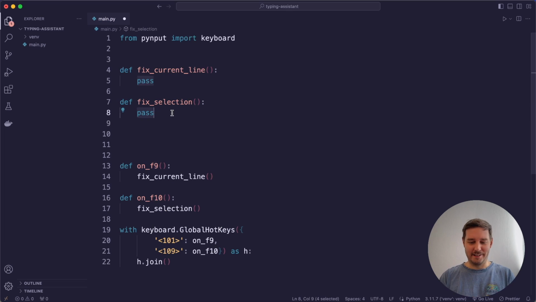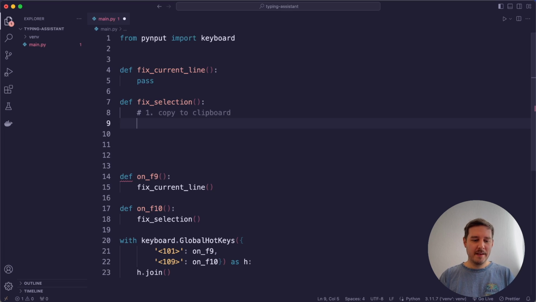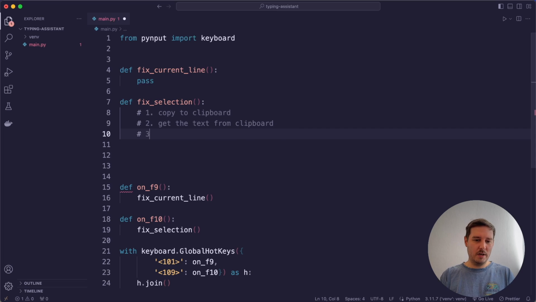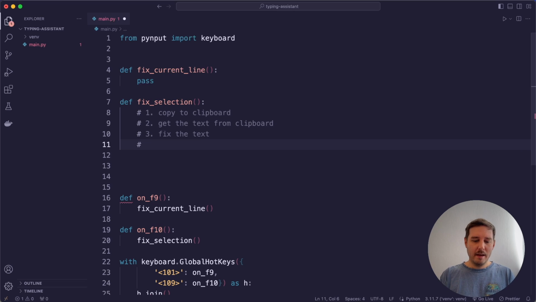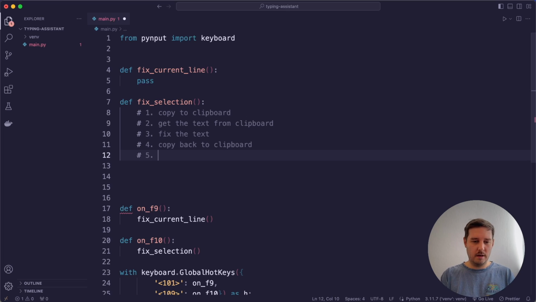So how do we do this? We do this in 5 steps. Step 1 is we copy everything to the clipboard. Then step 2 is get the text from the clipboard. Then step 3 is we fix the text somehow with our large language model. And the 4th step is we copy back to the clipboard. And then we have the last step. So now we simply have to insert the text again.